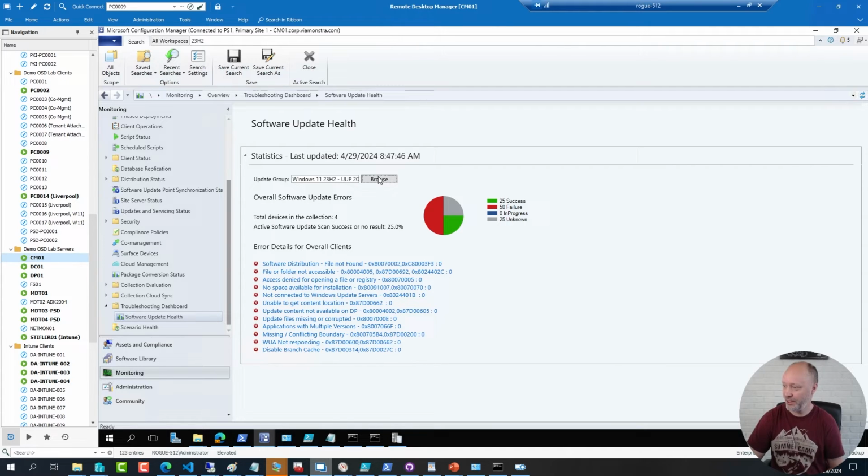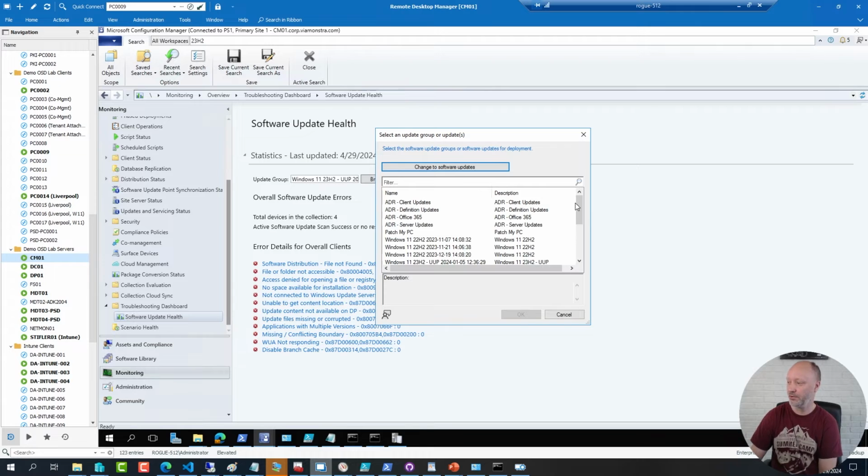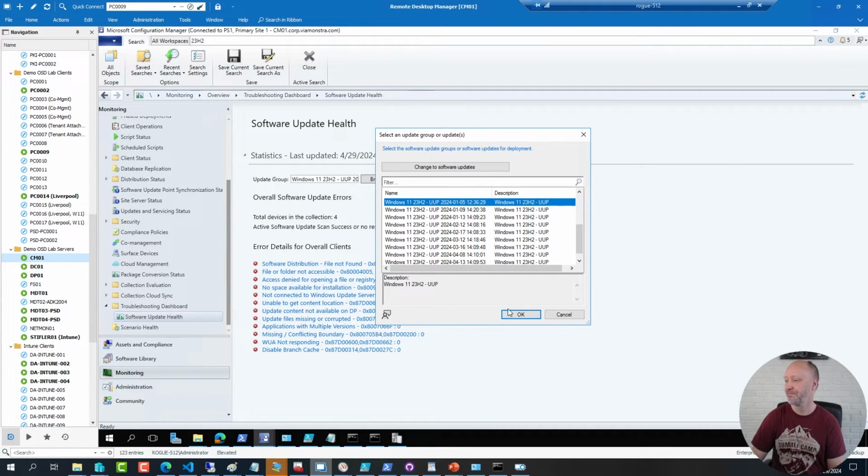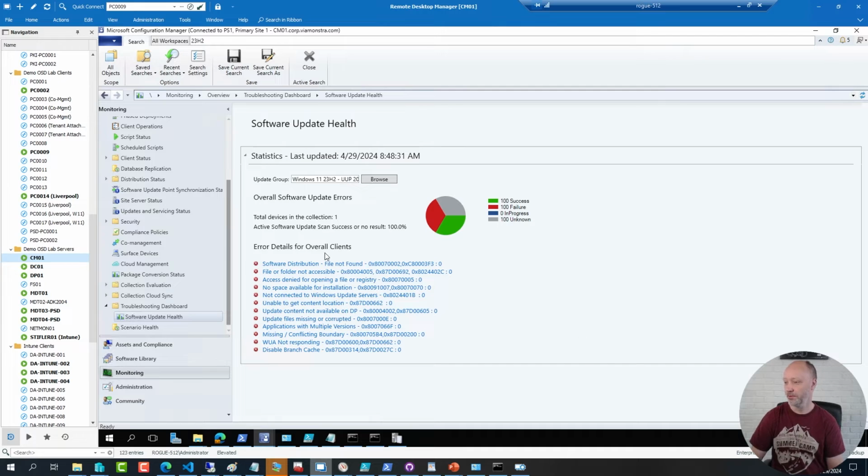Now, a fun fact that I noticed is that if you pick a software update group where you only have one client, like this one here that I have from January, you will find that even though I only have one client, I have 100% success and 100% failure at the same time, which is impressive, but hopefully that issue will be fixed as well.